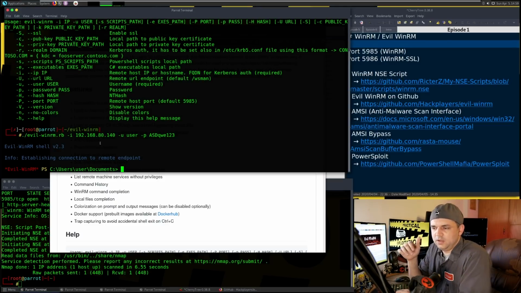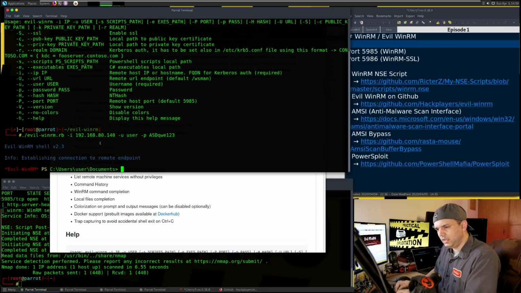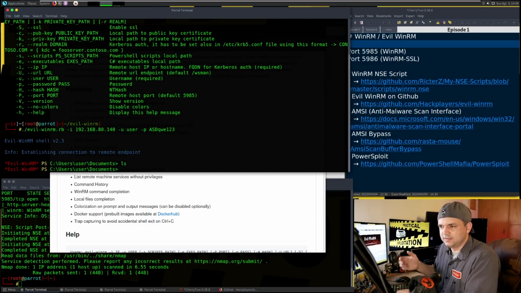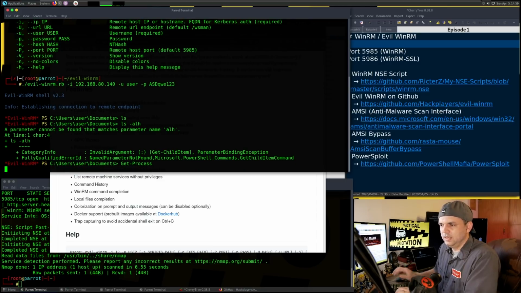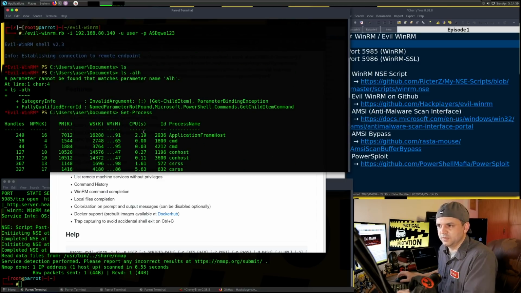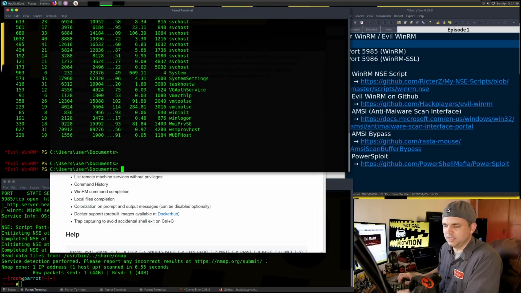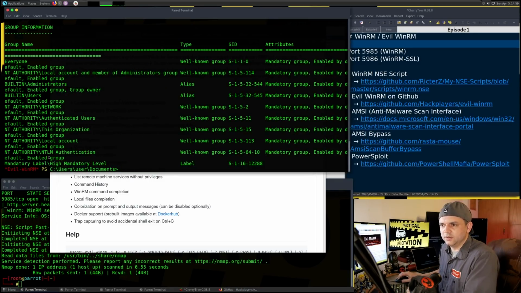So Evil WinRM puts me straight into the documents folder. LS is just LS, whatever. It's not there. So Get-Process, I want to show you that this is really PowerShell. You can tell that by the PS right here. Get-Process is getting the processes on the remote system. So I have code execution right now. Whoami /groups, and you can see the groups.